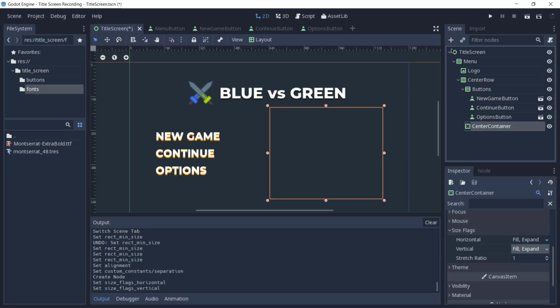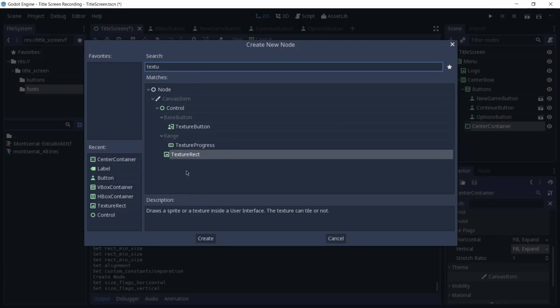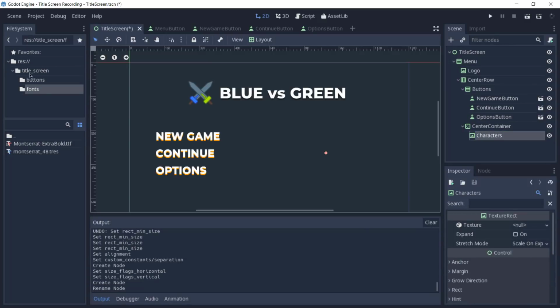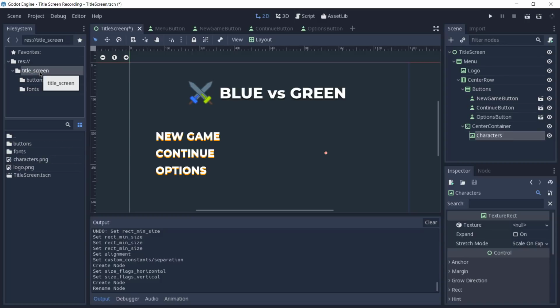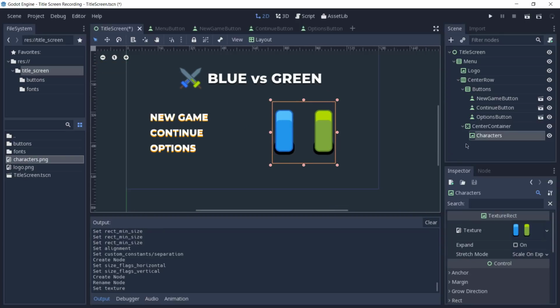And now we're going to add a new child to it, which is going to be of type texture rect. We can rename this to characters. And as you can imagine, we are going to drag and drop the characters.png that we have under the title screen folder to its texture property. Our menu is almost done.